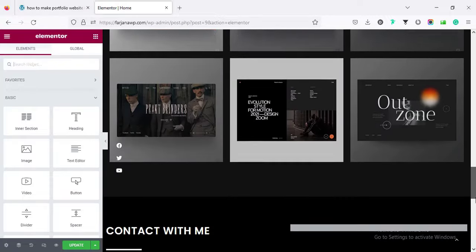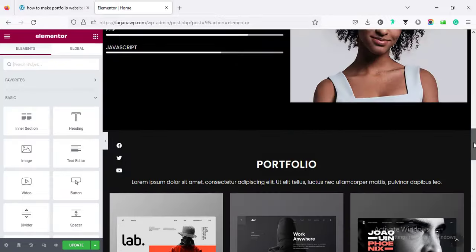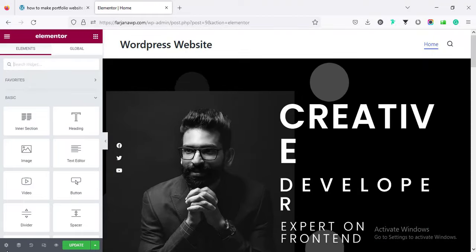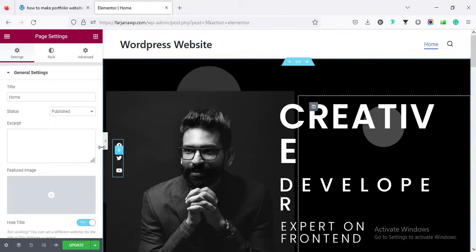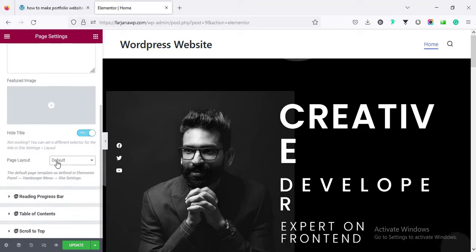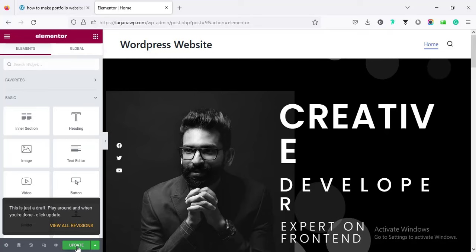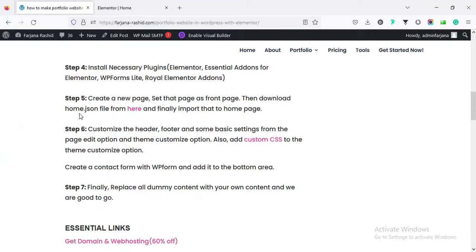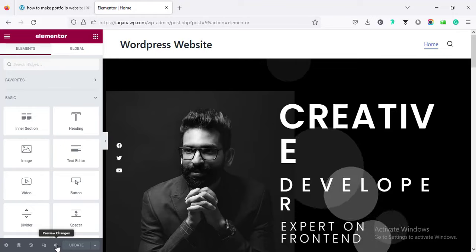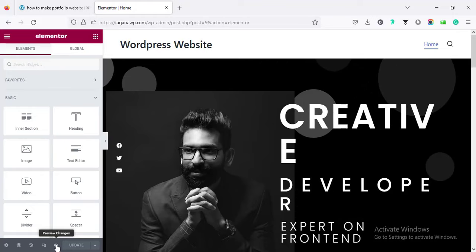Still we need to do some customization. Here, going to settings, and if I scroll down, we have to set the page layout to Elementor full width. And now going to save this page. And now if I check again, so step 5 is done, and next for step 6 we have to customize our header, footer and some basic settings from page edit. Also we need to add some custom CSS. So let's go ahead. You can check the page preview from here.